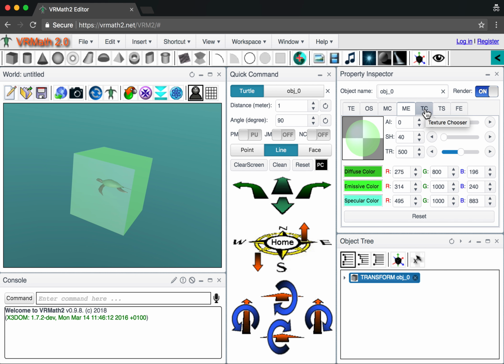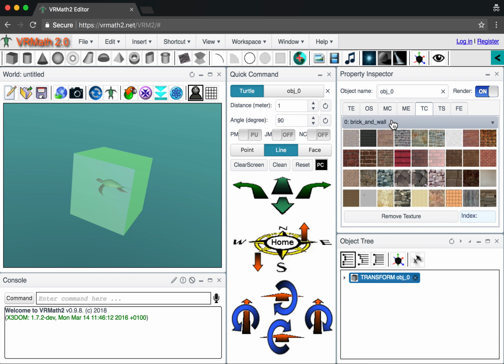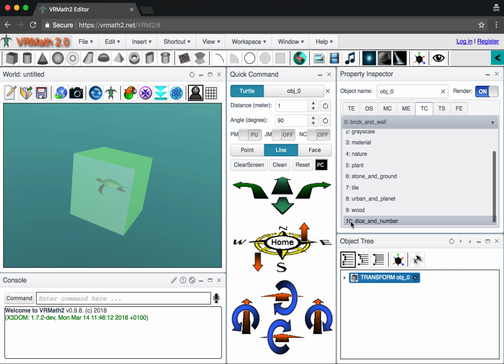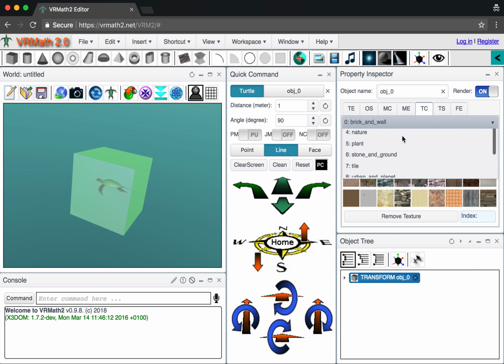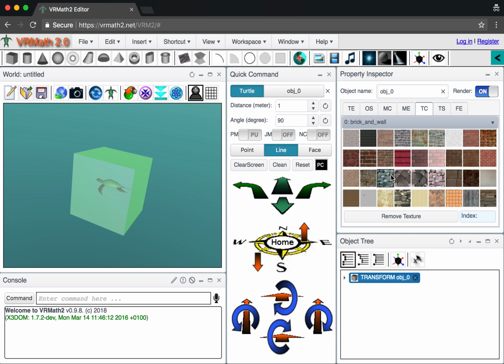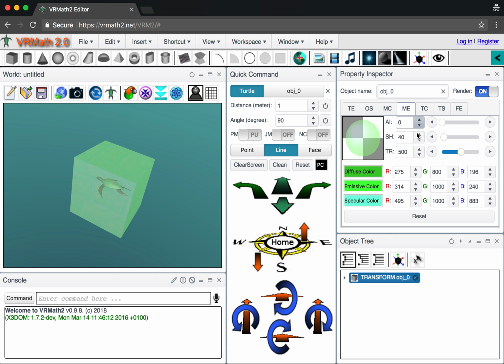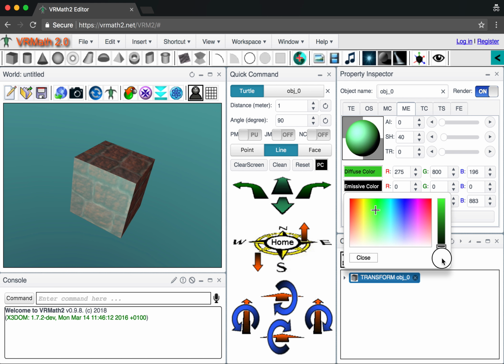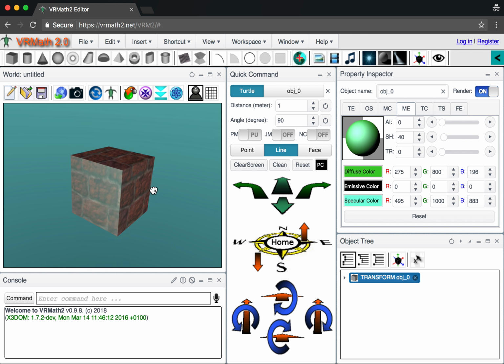Now if we move on to the next tab, called Texture Chooser, the VRMath2 editor includes at the moment 11 sets, from 0 to 10, of image textures that you can apply. Say for example I apply this one. Now because of the color setting, you can't really see it clearly. If you make it non-transparent, and perhaps the emissive color is too strong, you can't really see the texture. So that's how they are related.